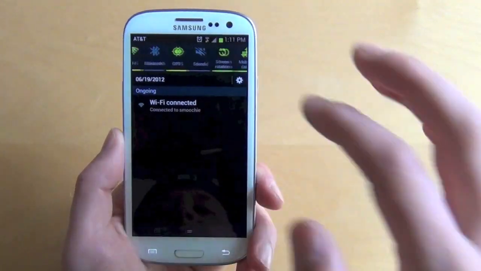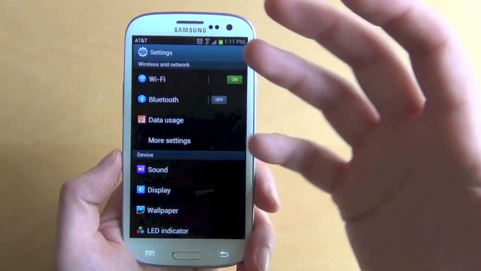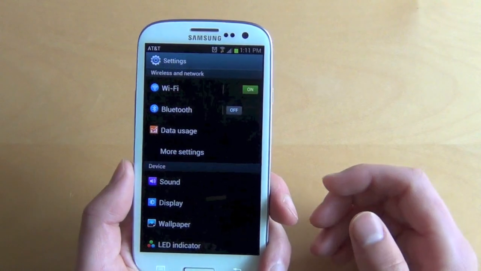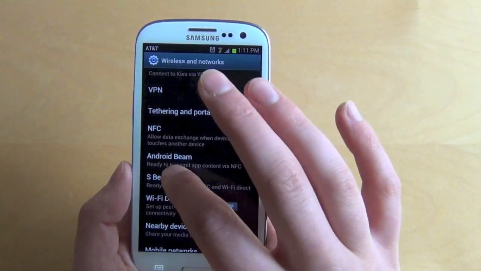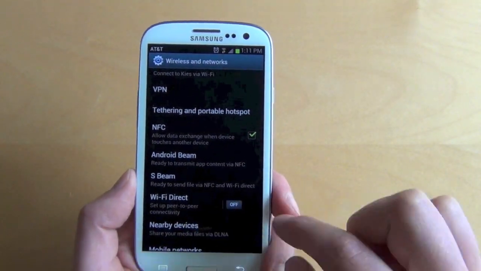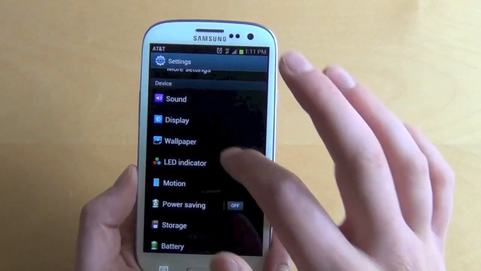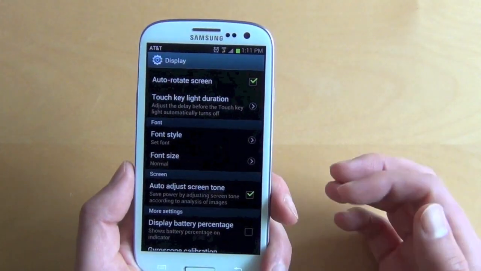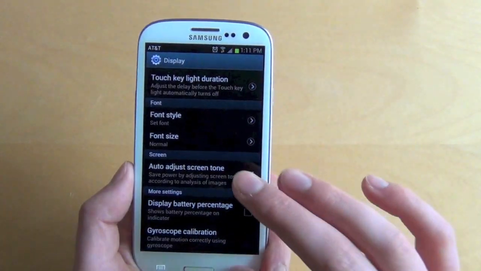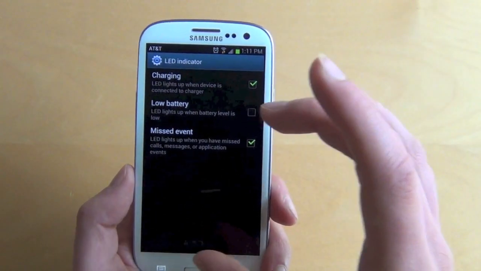Okay, so let's jump into just some settings. If we go into basic settings, you'll see it's sort of the Ice Cream Sandwich layout, but Samsung's obviously added a whole bunch of extra stuff to it. If you go into wireless and network, you'll see your NFC stuff, your Android Beam and S-Beam, which we'll get into, Wi-Fi Direct, which we'll get into as well. If you scroll down, your sound and your display, and Samsung lets you change fonts and stuff. You can see all of this stuff. Wallpapers, an LED indicator that you can actually control from here.